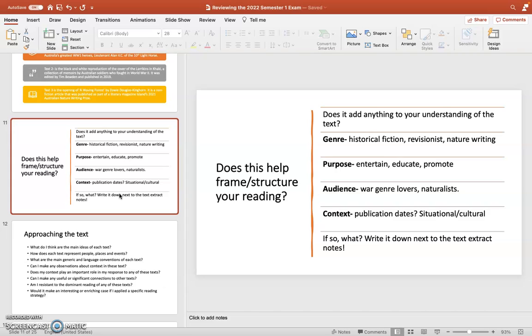If you're looking at the genre, we know that one of them is a work of historical fiction, one is very revisionist in nature, as in a reflection and revisiting of a text, and the third is clearly indicated as a form of nature writing. You can see then the purpose of each text: one to entertain, one to educate, and one to promote. Moving forward, you can get a sense of the audience in all three: war genre lovers, which is a particular market within Australian publications, but also something more directed at naturalists and nature lovers in that third text.